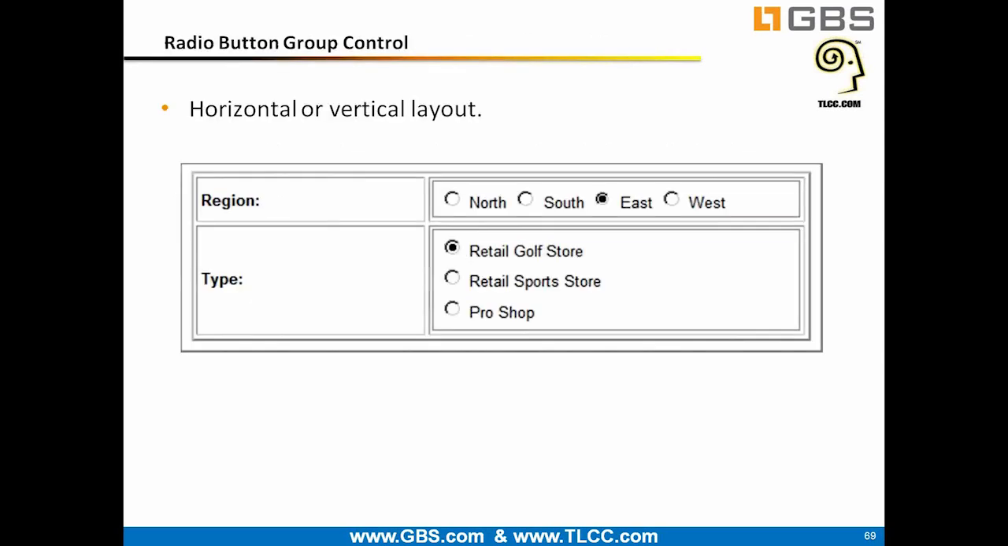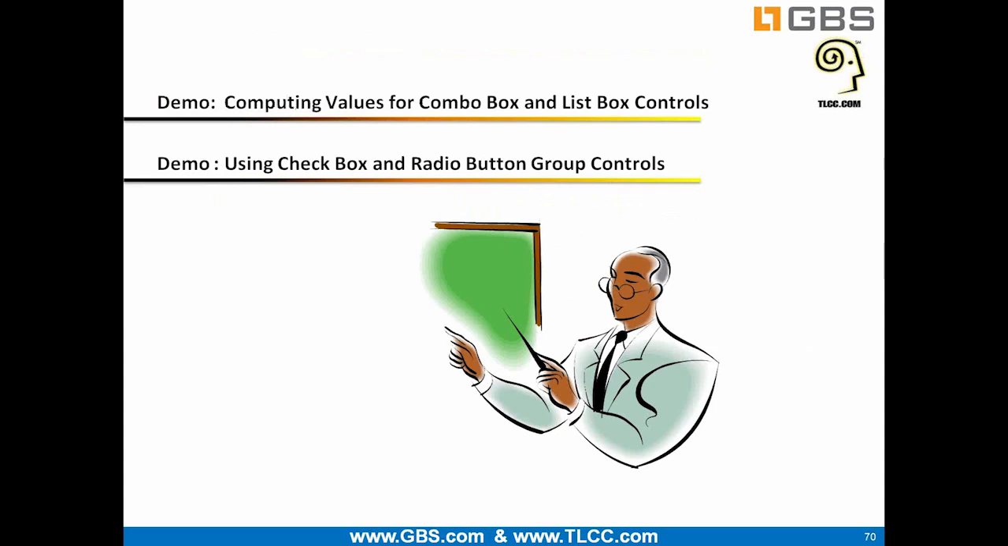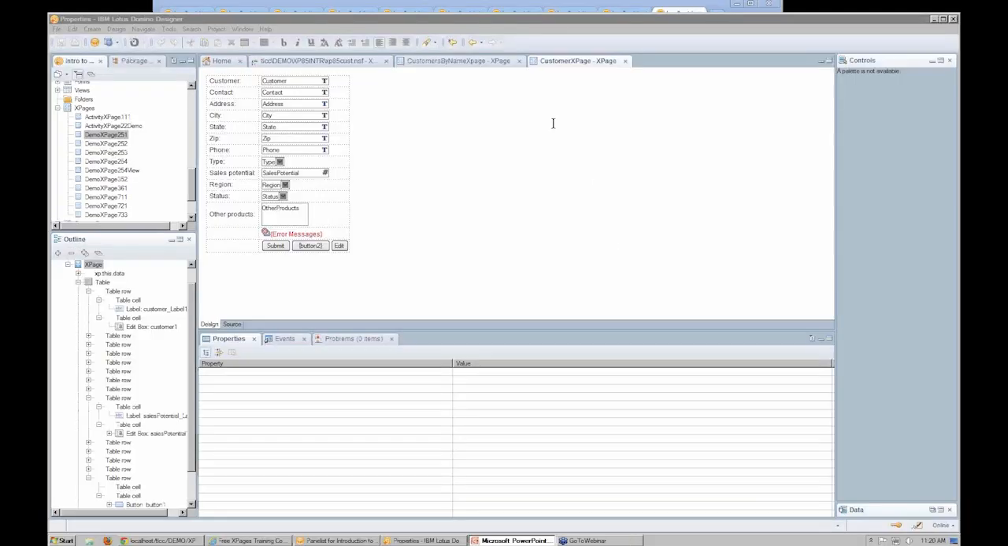This is showing a radio button control, and you can display it horizontally or vertically. Same for your checkbox control. And let's do some of that.